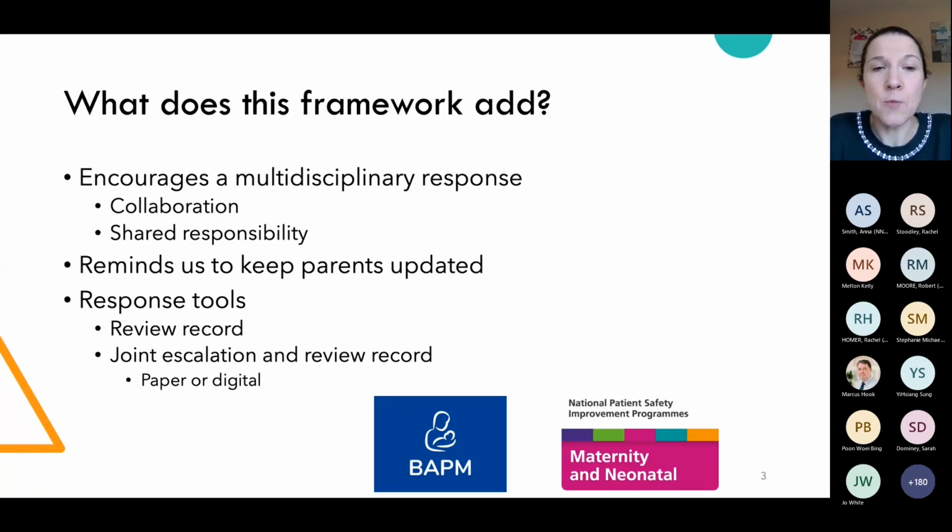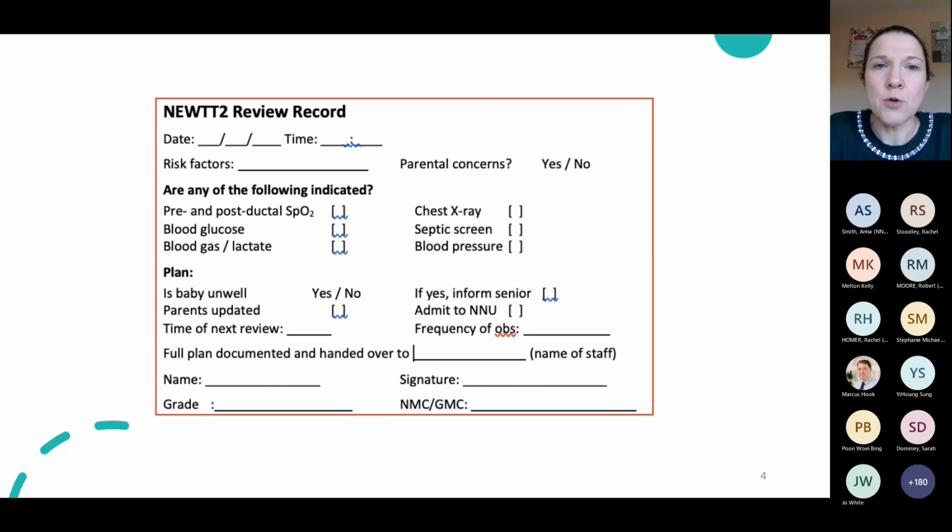And they're designed so that they could be used as paper forms, or they could also be converted into digital formats for those places with electronic patient records. So this is the NEWTT2 review record, which we hope could be used as a sticker, or it could be used on a piece of paper, whatever would work in your trust. And this would be used after someone's reviewed the baby. So you document your review, and then you'd use this at the end as a way to document your plan. And it just provides a number of prompts to try and make sure that things don't get missed.